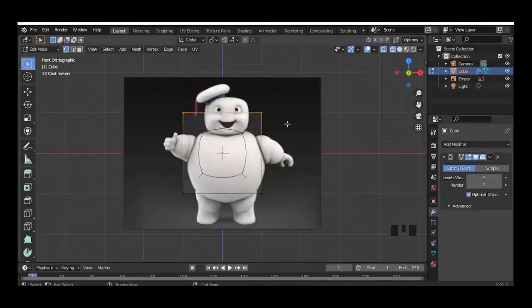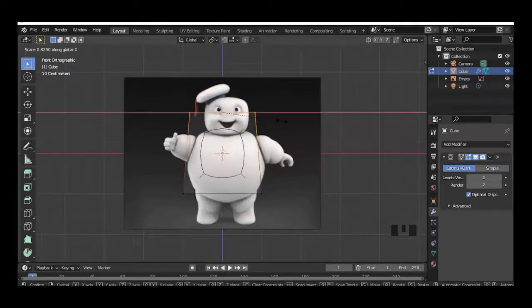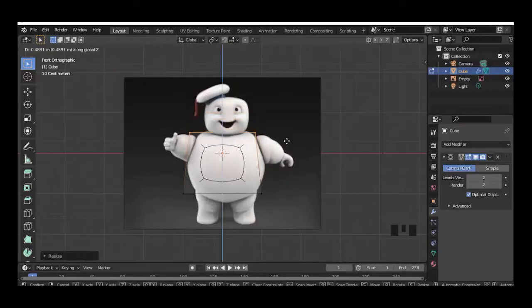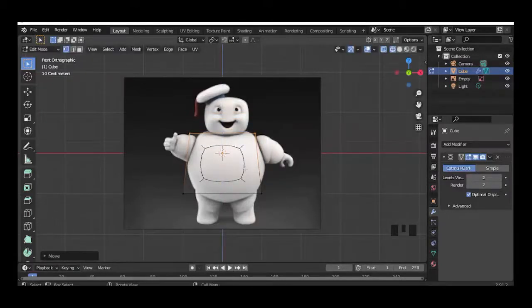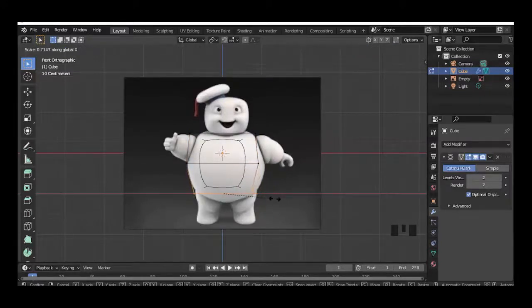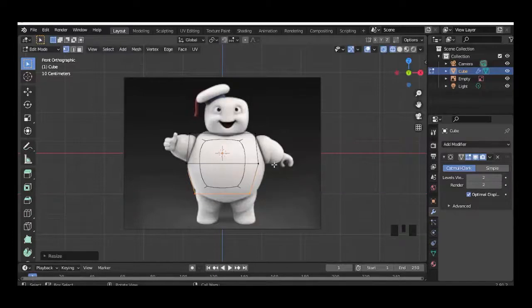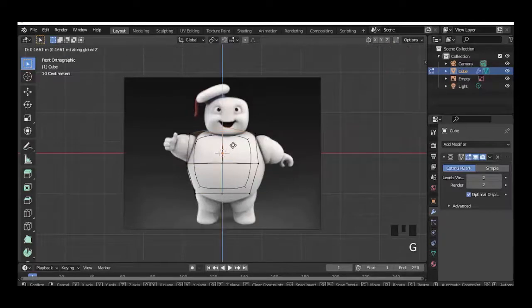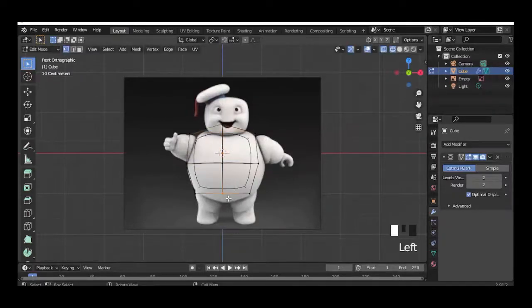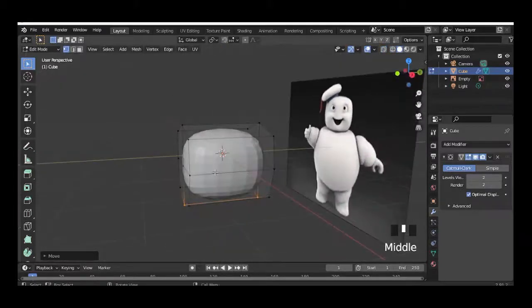we select the vertices here on top and scale them down along the x-axis and move it down along the z-axis. Control R, we make a new loop in the middle, select the vertices on the bottom and scale them down along the x-axis, and another one here in the middle, select the vertices on top, and same thing we do here, vertices on the bottom.